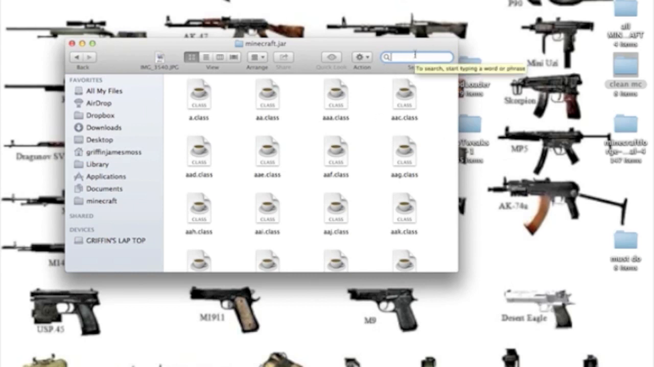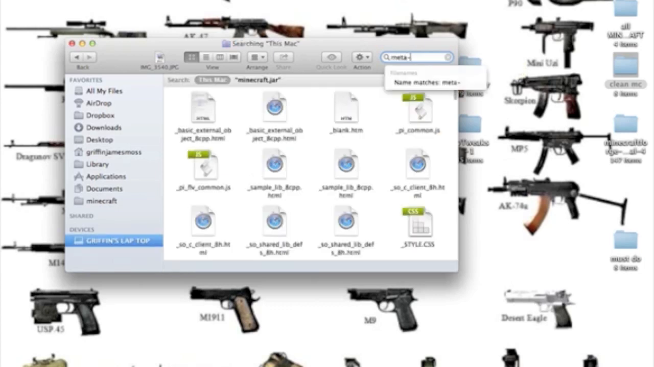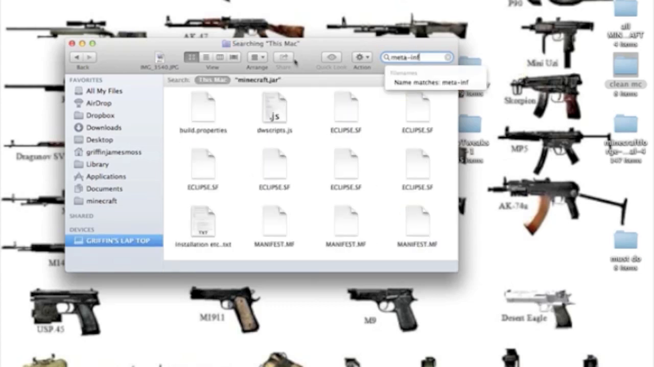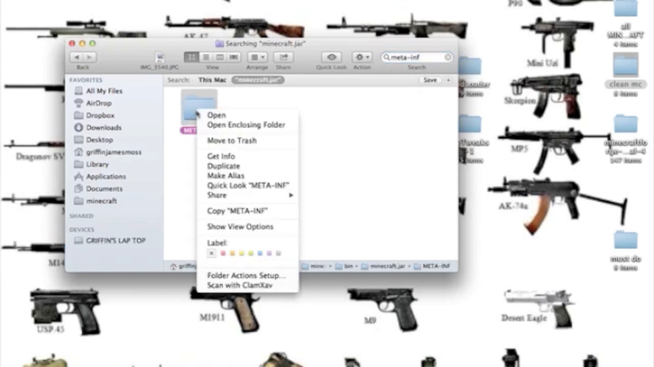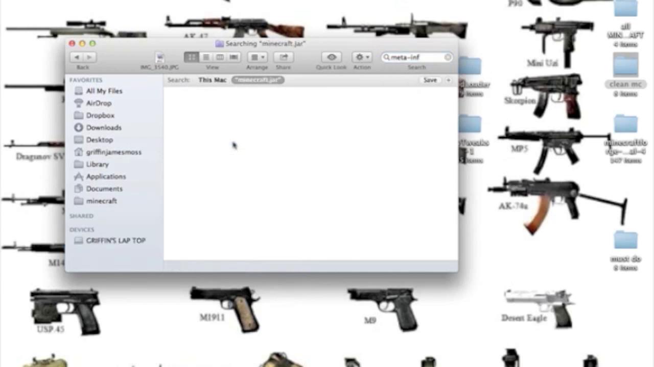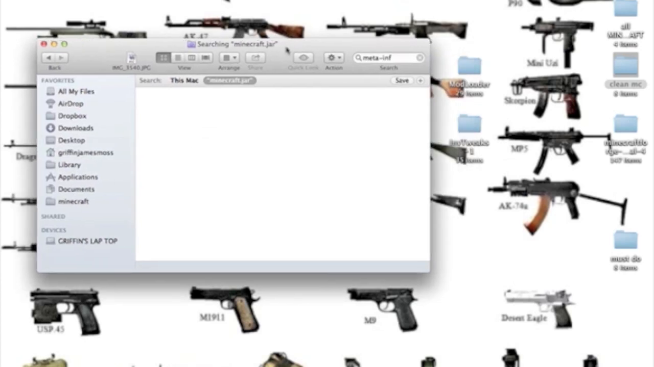Never happened before. So you're going to go to the search bar and type in META-INF. It should come up when you go to minecraft.jar right here. You're just going to delete that, because usually the mod won't work if the META-INF is still in there.